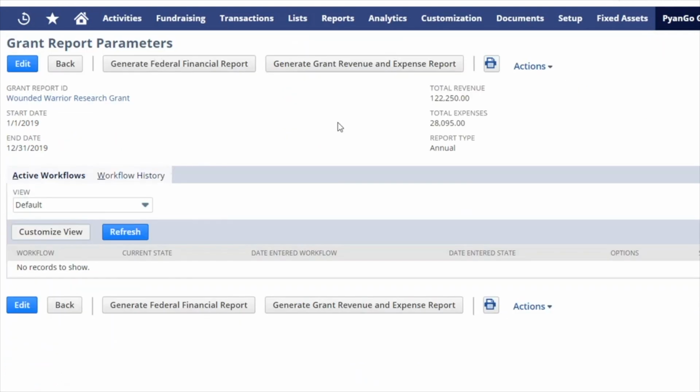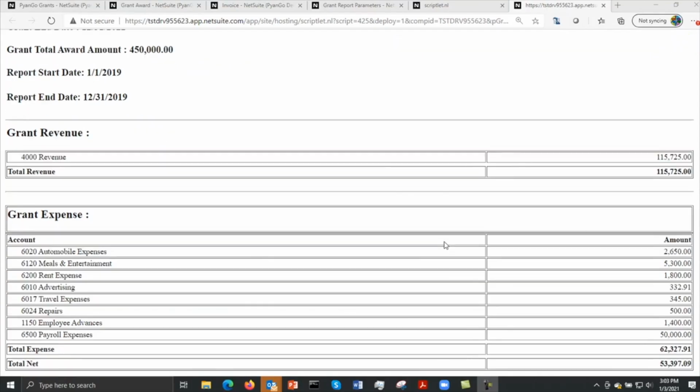Now let's take a look at some key grant reports that can be generated on a grant-by-grant basis and also for a user-defined date range. So I can do an annual, quarterly, or really any type of snapshot for a particular grant, and I can generate a revenue and expense report. Now, this revenue and expense report is a quick and simple way to look at all of the revenue and expenses for a particular grant within a time range.